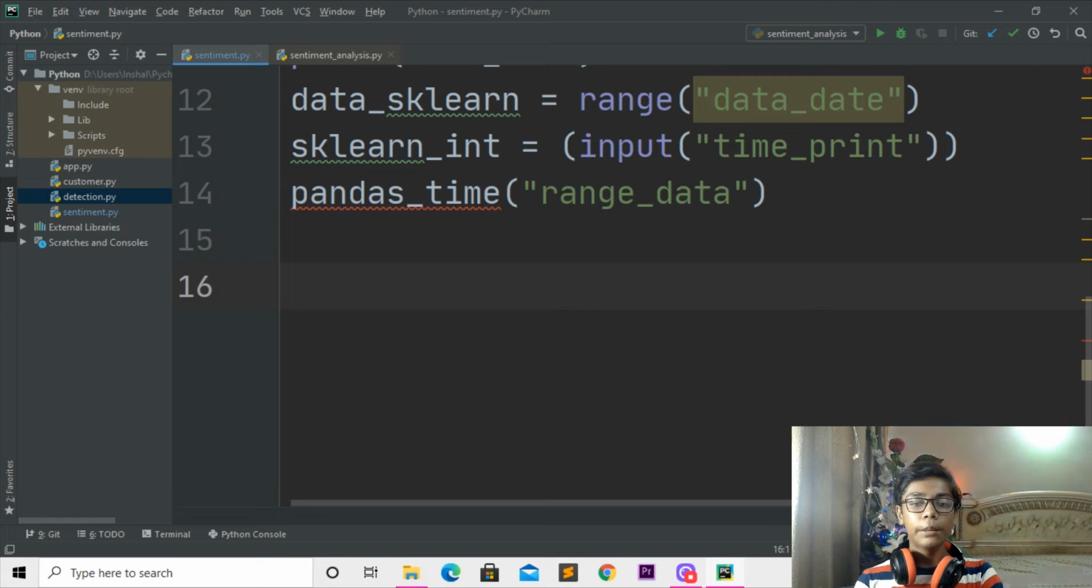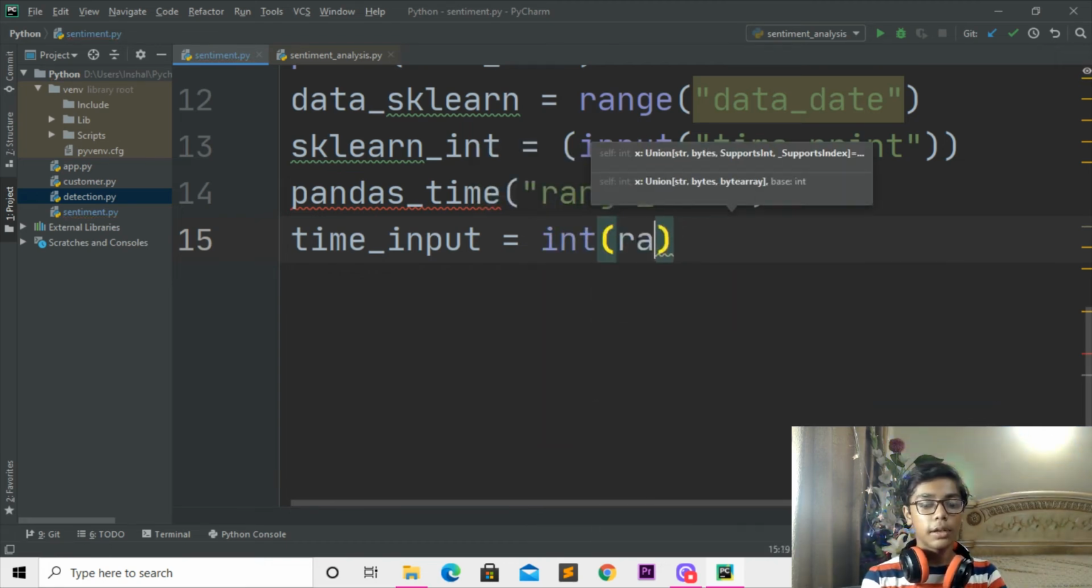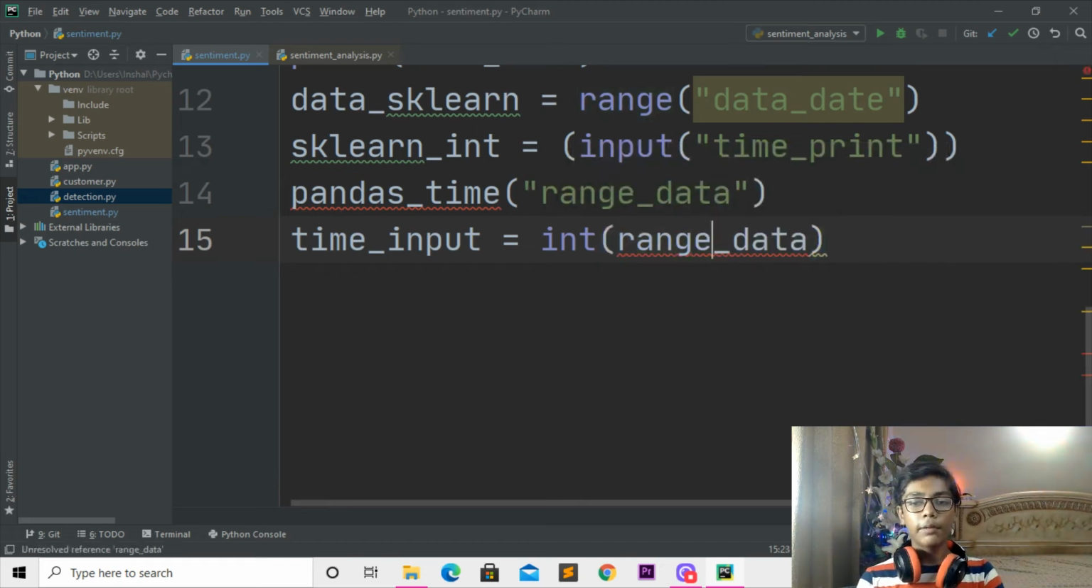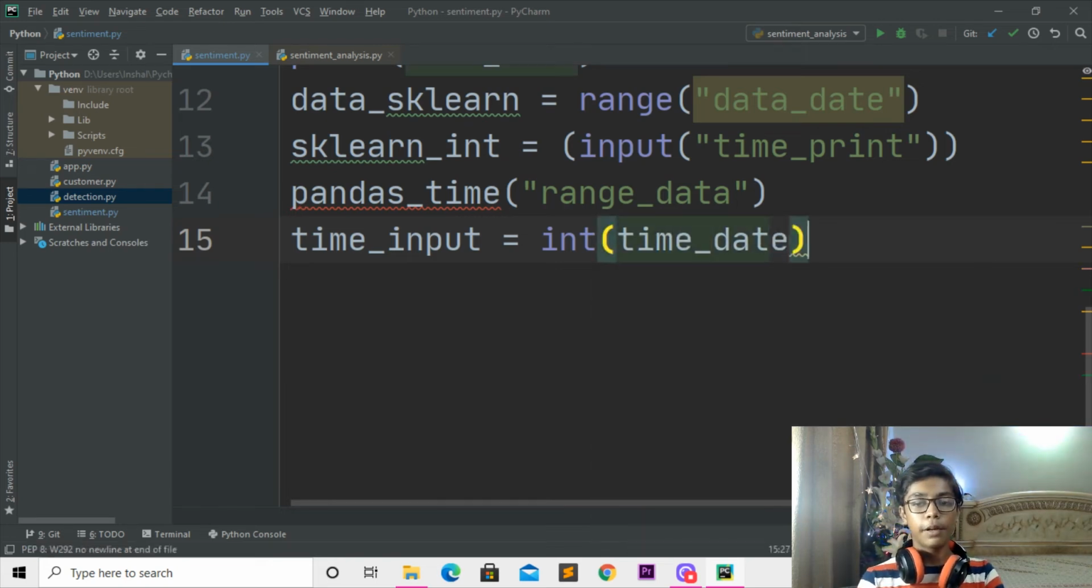So I'll be coming here underneath, and after that I'll be writing time, and I'll be writing input equal to, and changing this to something like init, and I'll be writing range. So here I'll be writing range underscore data. But before that we have written that, so I'll be changing this to time data. So it will be just per track or time date.